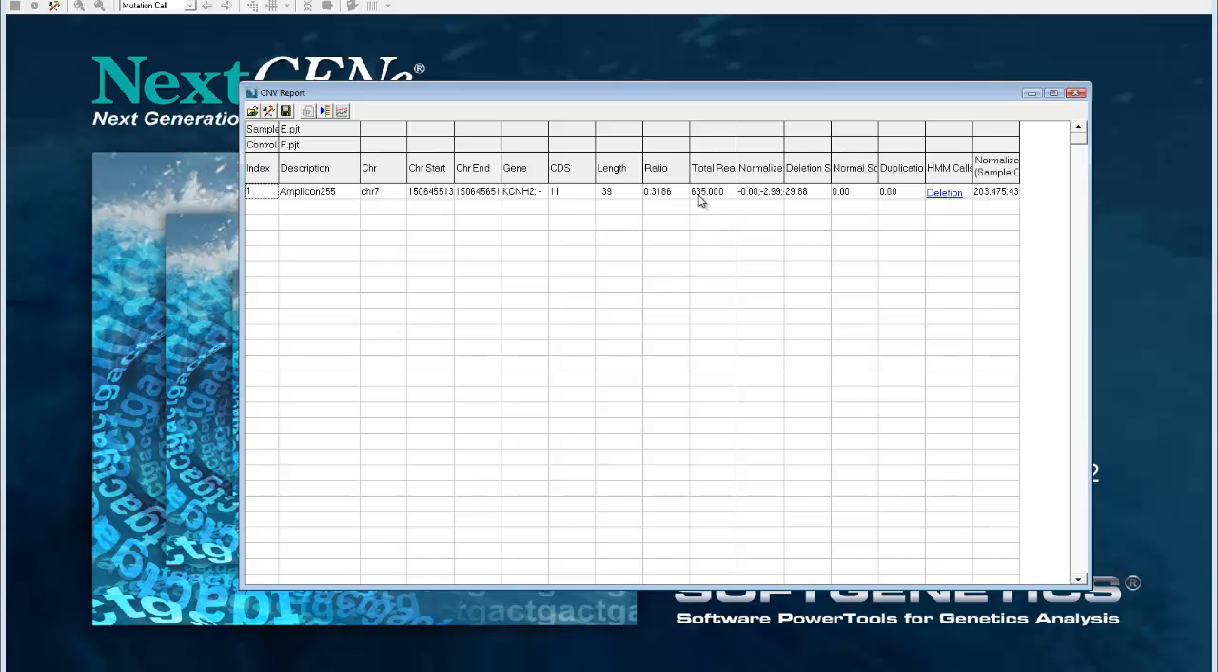Here we can see there are 635 total normalized reads. And if we look more closely, you can see that there's about 203 in the sample and about 435 in the control project. This gives us a ratio of about 0.32, which is very close to what we expect for a deletion. The deletion score is almost 30, so that's a fairly confident deletion. The normalized likelihood in this case would be about 99.9%.